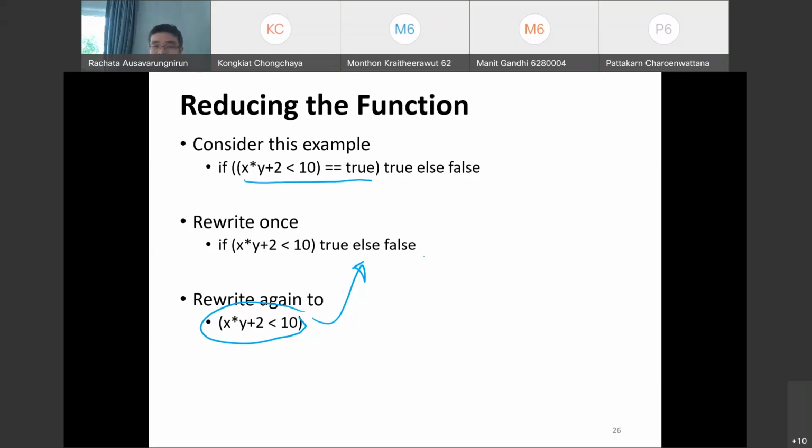So yes, the question is we don't have to put an if, right? That is true, because if you look at this expression, this function 1 and this function 2 are the same function. Regardless of the value of x and y, they are going to return the exact same thing, right? Because the return value is Boolean, so yeah, why not?